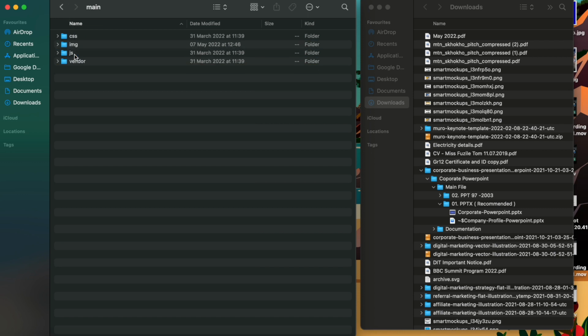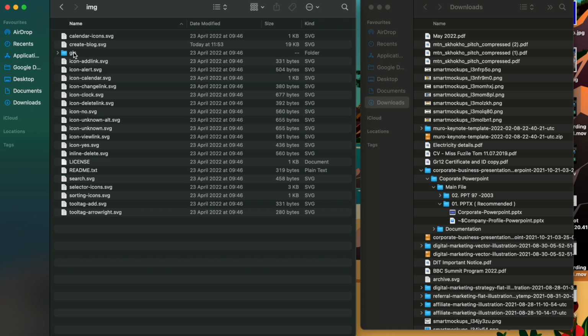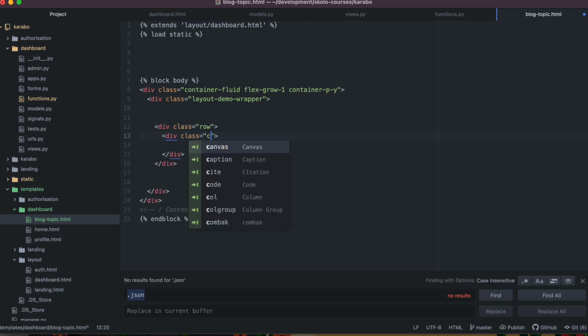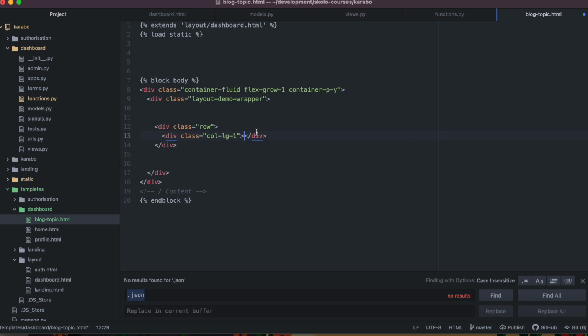Main. Let me see, okay, it's fine. That's okay. So we're gonna then create a div row in here. We're gonna create a div column LG1. Let's create some column ones so that it gives a sort of space on the side.